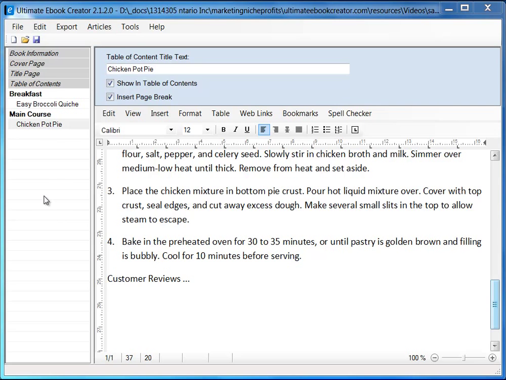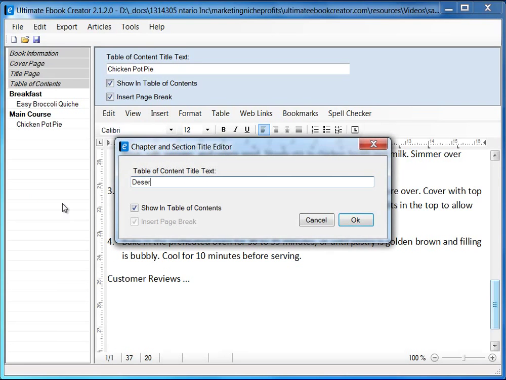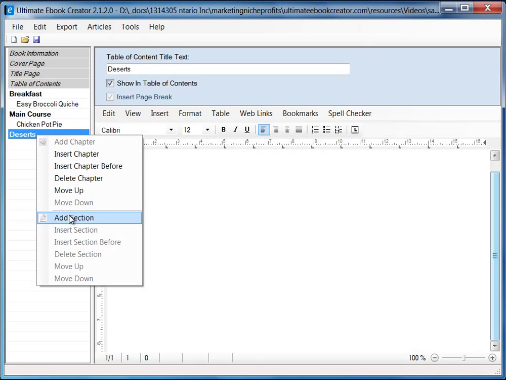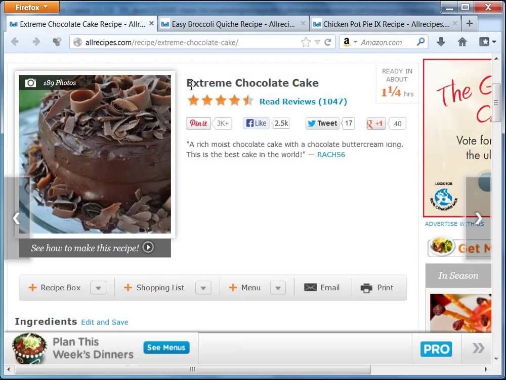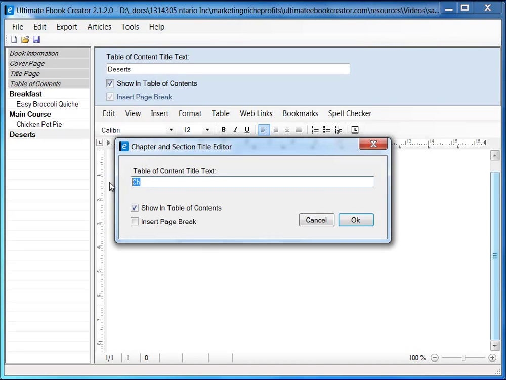Okay, so for our final recipe, we are going to create a desserts chapter. So once again, right click and say add chapter, desserts. And then under desserts, we are going to add a section called, what is it called? It's called extreme chocolate cake. Okay, extreme chocolate cake. Alright, we're going to paste this in. Once again, make sure we insert a page break.